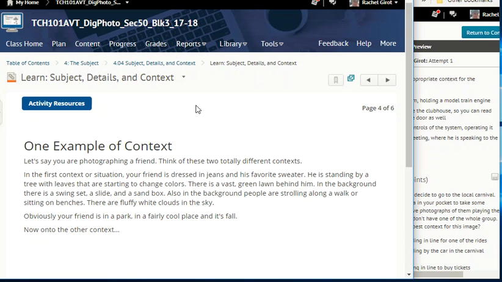One example of context. Let's say you are photographing a friend. Think of these two totally different contexts. In the first context or situation, your friend is dressed in jeans and his favorite sweater. He is standing by a tree with leaves that are starting to change colors. There is a vast green lawn behind him. In the background, there is a swing set, a slide, and a sandbox. Also in the background, people are strolling along a walk or sitting on benches. There are fluffy white clouds in the sky. Obviously, your friend is in a park, in a fairly cool place, and it's fall.